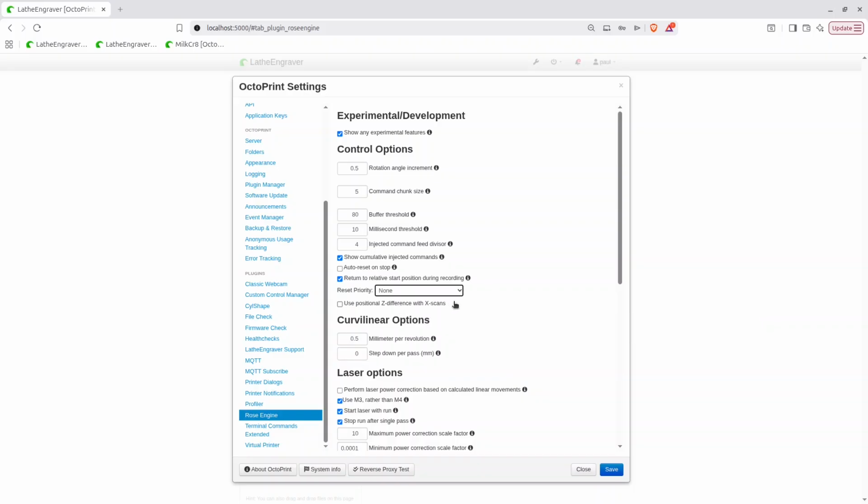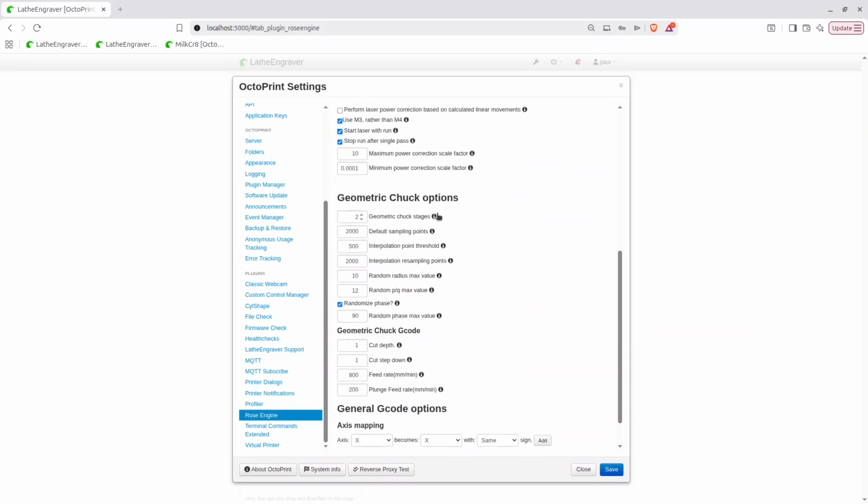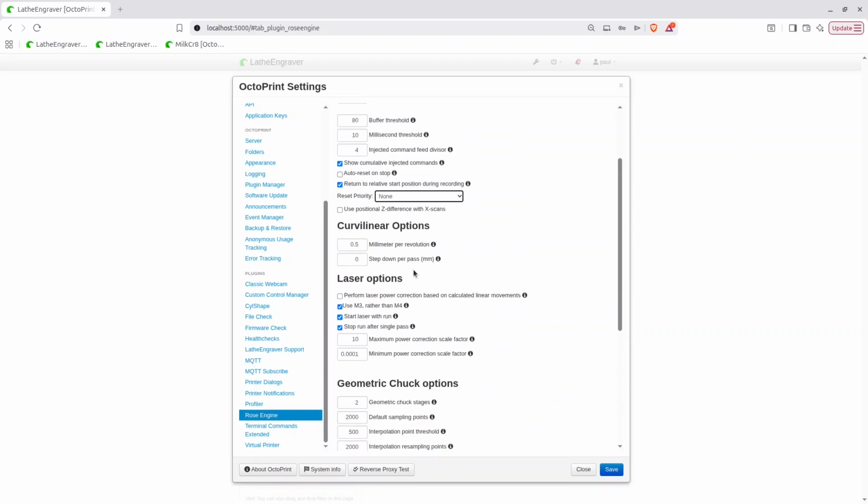All right, I think these are the basics. All of these other options down here are specific to particular features, which I'll jump into when we cover those in the videos.